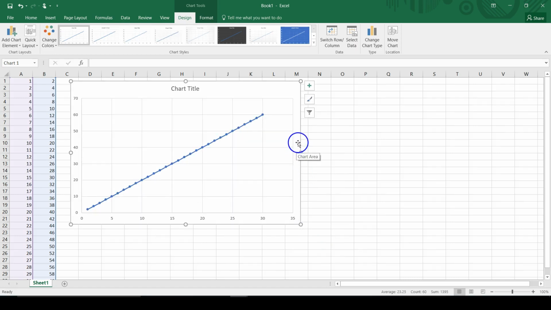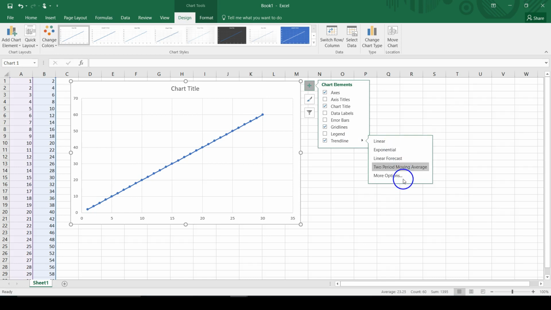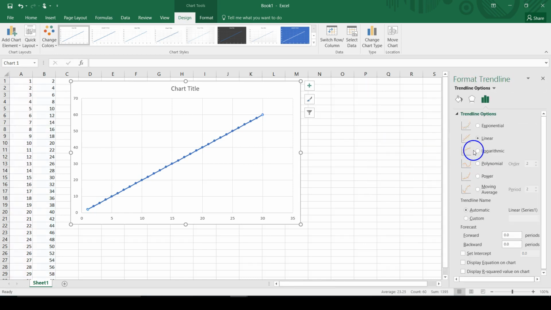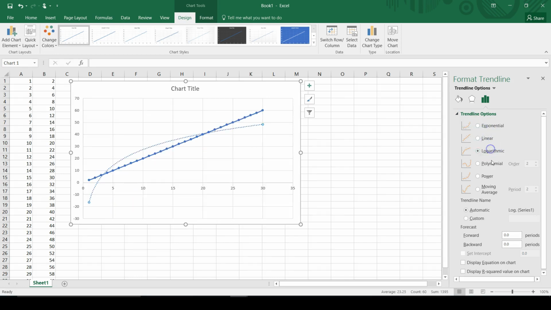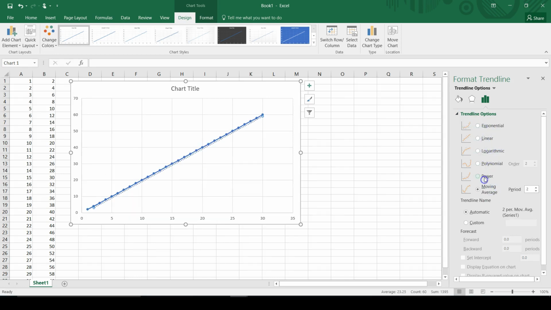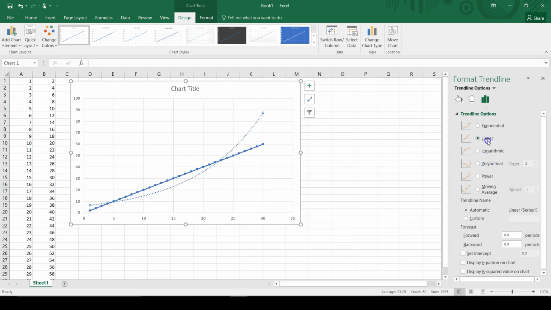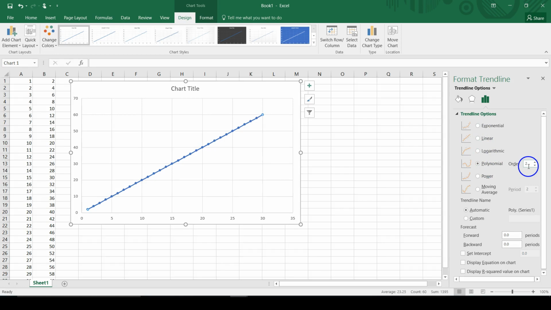Great, and the next thing we're going to do is add a trend line. To add a trend line, we click on the plus here, and then this trend line option. Once we add it, we click on the little arrow here, go to more options, and this will bring up a window on the right. Then we can choose different models or functions to model our data: linear, logarithmic, polynomial, x squared, x cubed, x to the power of 4, and so forth. Let's just choose linear because we know it is linear in this case.